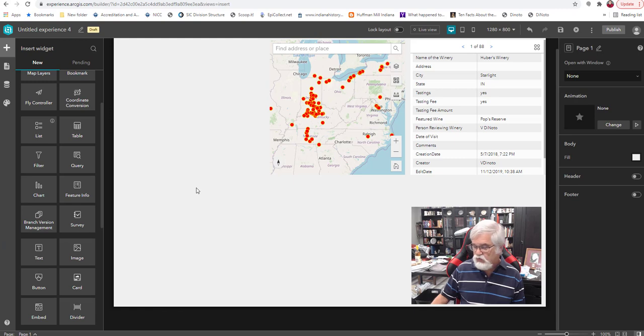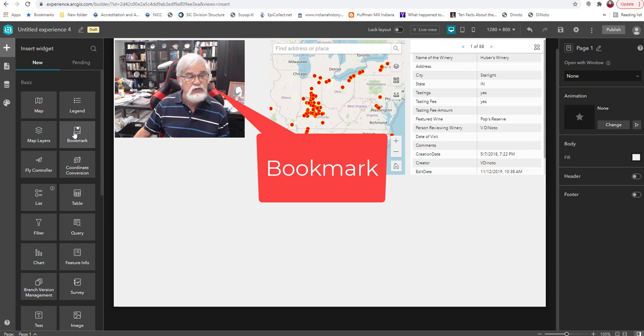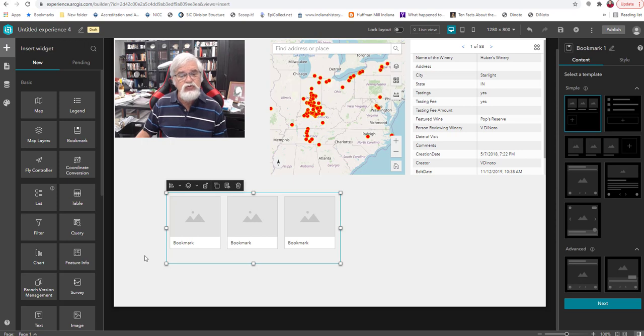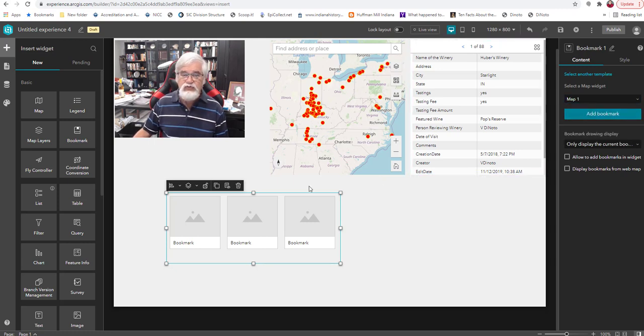And the last one that I'm going to show you how it works, and I think it's a very powerful one, is the bookmark. So I'm going to click on the bookmark and drag it in here. And when I first started using this, and I saw these 3 bookmarks, it sort of confused me. What's it all about? And that's what I'm going to show you here. So I'm going to click Next. And I'm going to select Map 1. So the bookmarks that we're going to generate are going to show up here for Map 1.